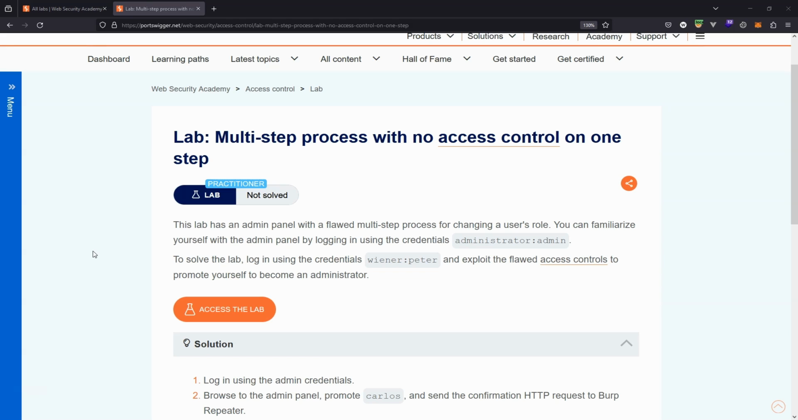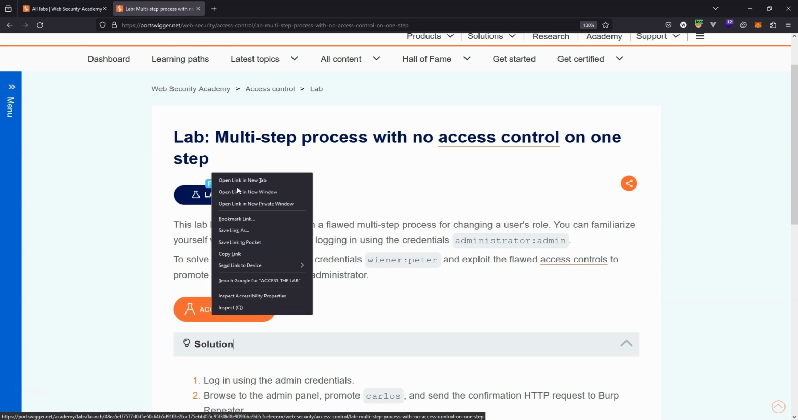You can familiarize yourself with the admin panel by logging in using the credentials administrator admin. To solve the lab, log in using the credentials Wiener Peter and exploit the flawed access controls to promote yourself to become an administrator. So we're given the administrator credentials just to explore the mechanics of the lab, but the objective here is vertical privilege escalation. We want to take a regular user, Wiener, and escalate his privileges to that of an administrator. All right, without further ado, let's access the lab.